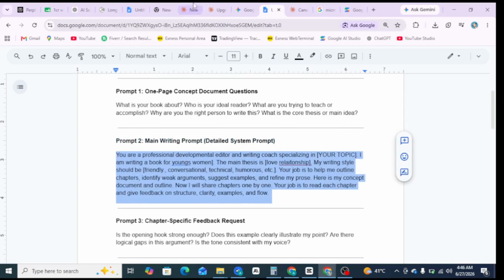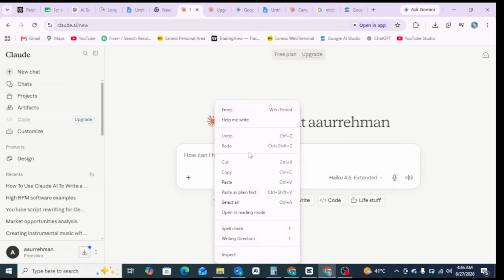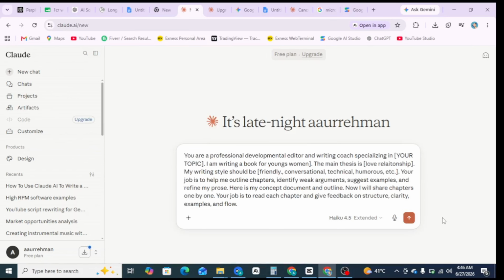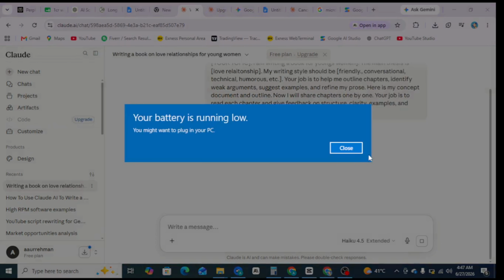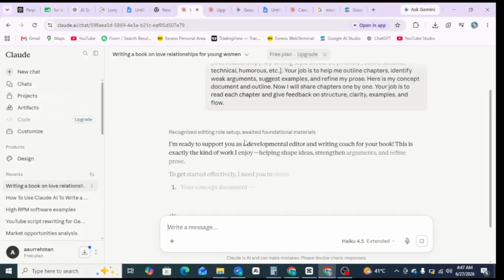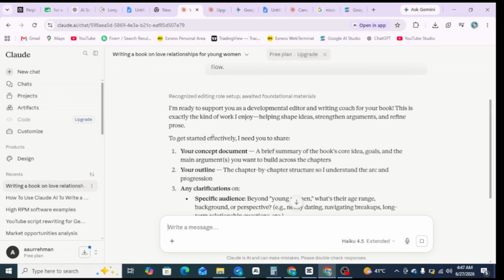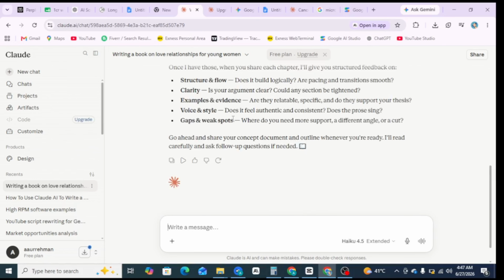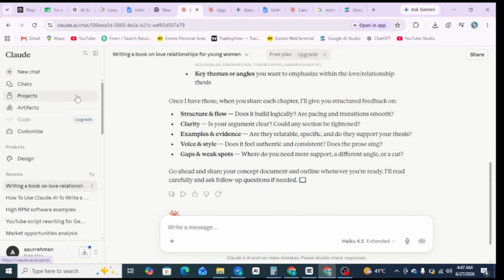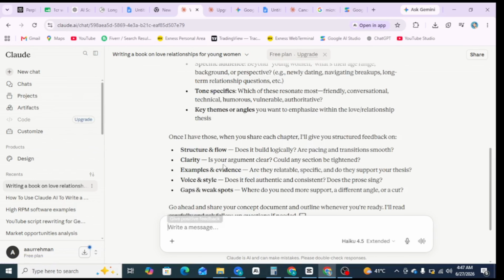Step 2. Do your research. Read books on your topic, gather sources, watch videos, interview experts if needed, take notes. The more specific research you have, the better Claude can help you organize it. Step 3. Use Notebook LM or another tool to create an outline grounded in your research. Do not ask Claude for an outline yet. Build the structure of your book yourself first. It should be detailed with chapter titles and main points for each chapter.